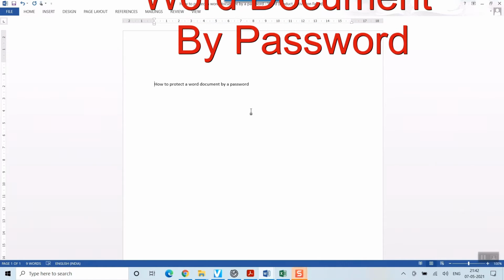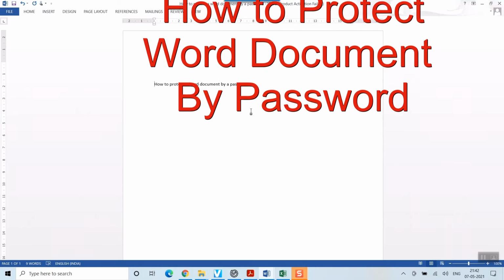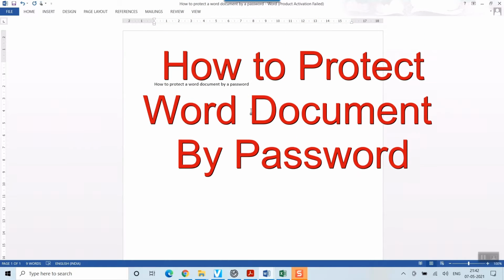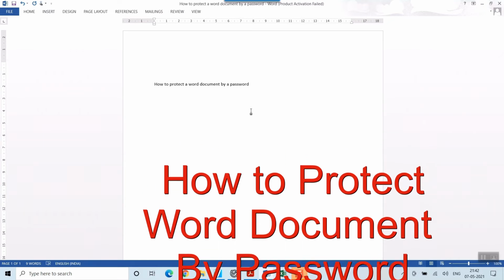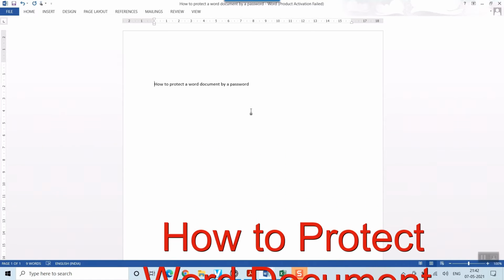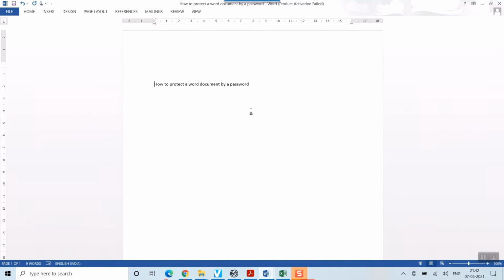Well, today we'll see a very sought after feature of MS Word that many of my subscribers asked. That is how to protect a Word document by password. For example, this is the Word document I have opened. For information, I am using Windows 10 here in my laptop. So this is the Word document that I want to protect.